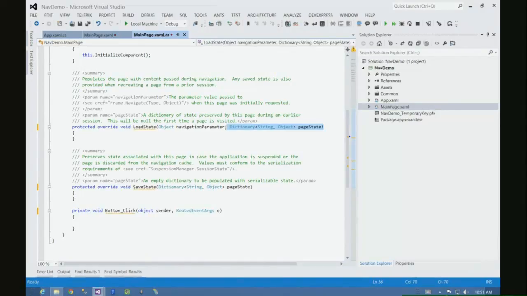So if you've got a bunch of text entry fields and a scroll position and a selection and all those kinds of things, you can read and write each of those into that dictionary using whatever keys you choose to identify those things. So here is the point where you would read them back in if you were being navigated to, to restore the state. And then more specifically, save state is going to be called not only for a normal navigation, but it will also be called when your app is suspended if this is the current page. So this is your chance to save off that transient data before you get suspended.